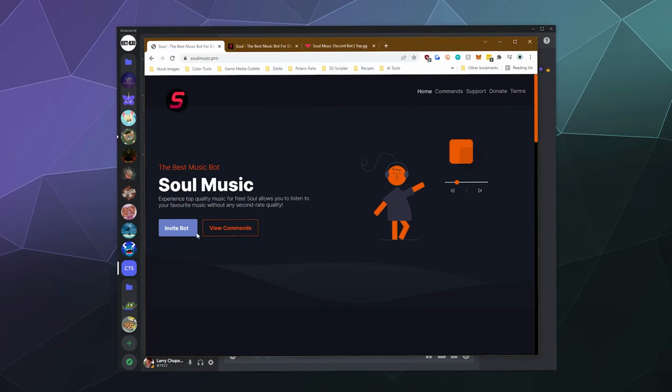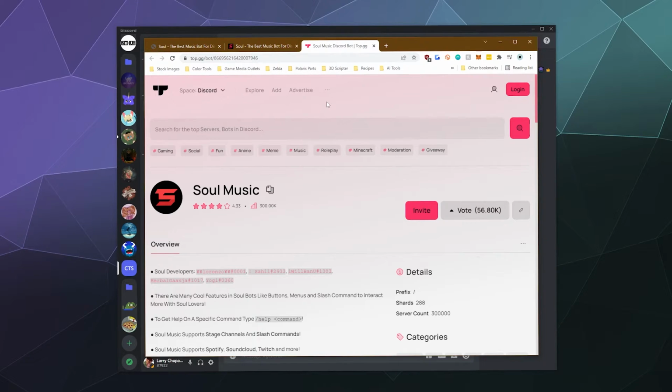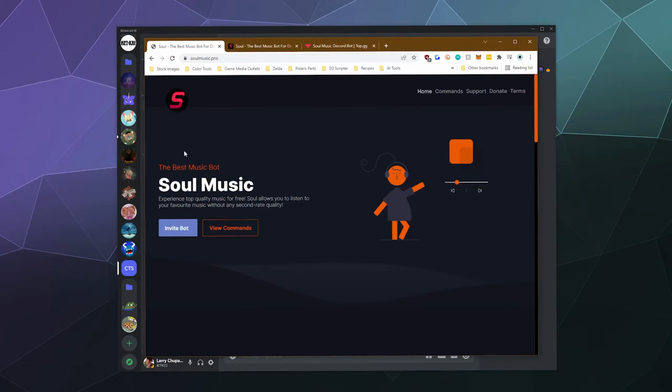So, to get started, all you have to do is click on this big blue Invite Bot button. It's also available from their website, soulmusic.pro, or from the Soul Music page on top.gg. Although I think this page is a little outdated because it's got the old logo, and then their website's got this nice little S that's clean.